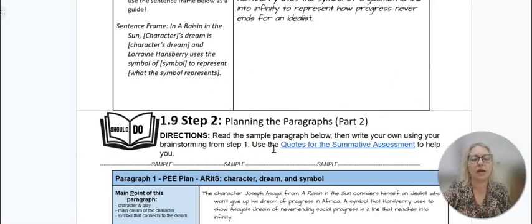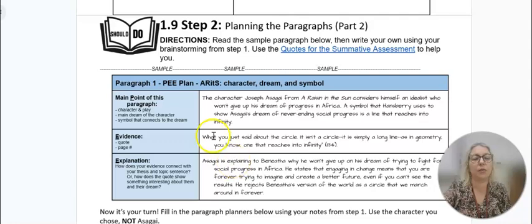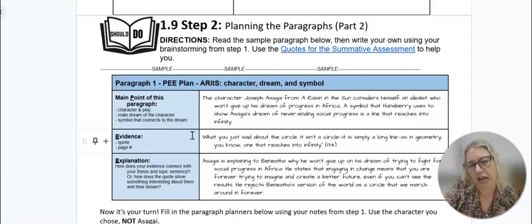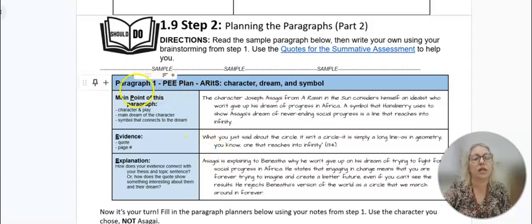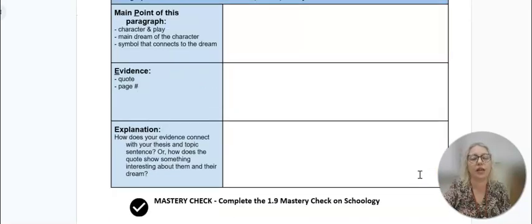The second step is to actually plan out your paragraphs. And to plan out your paragraph, and this is a should do, so you'll lose a point when you turn in your packet if you don't do this, and it will help you to write your summative assessment later if you do this. So you're going to include the main point of your paragraph, include the evidence, and then include the explanation. All right, and there's room for you to do that there.